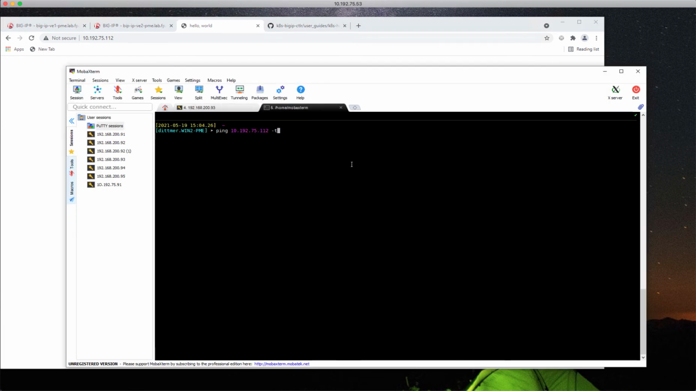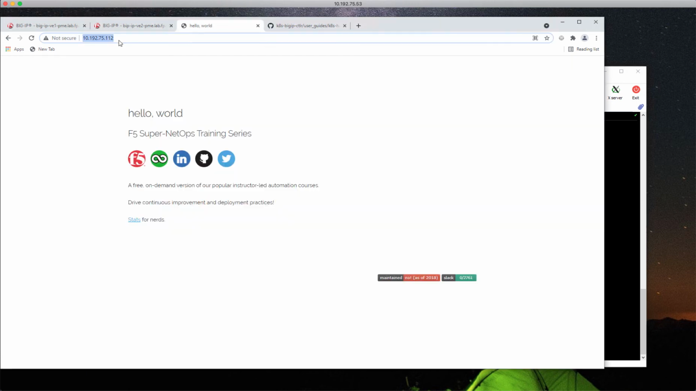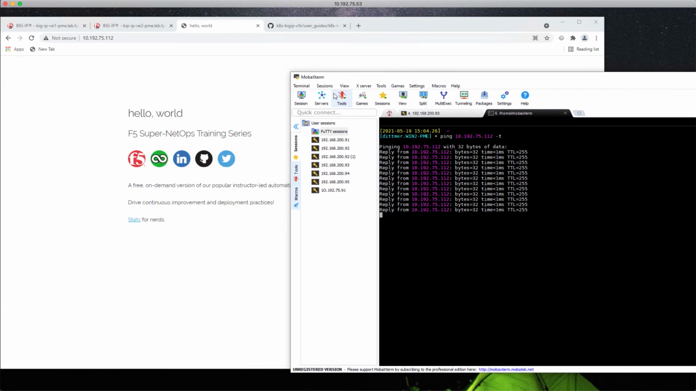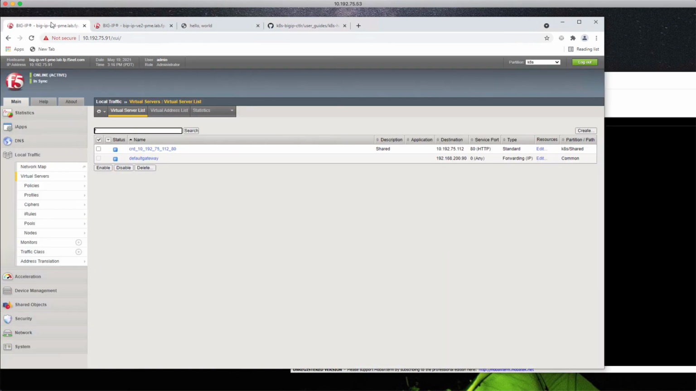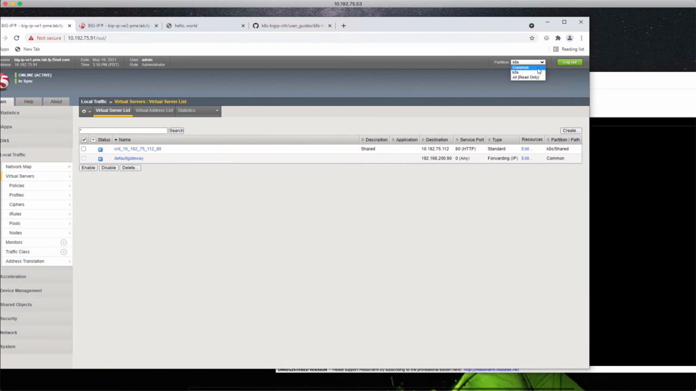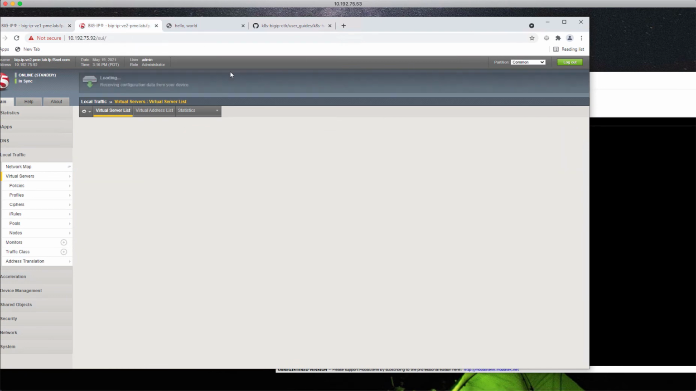And so what I'll do is I'll start this ping. So as you can see, we're pinging the virtual address. It's that same virtual address .12. And so we'll monitor that ping as we generate the failover. So let's go into the primary device here. I'm going to change back to common, and I'm going to change this back to common.